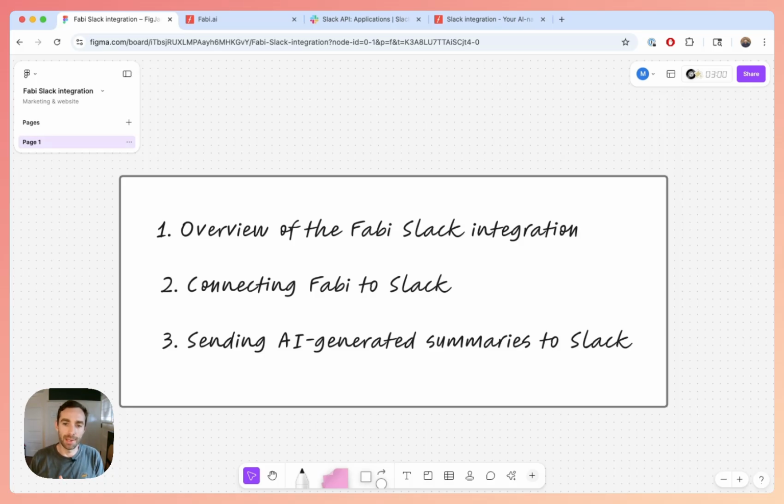Hey there. In this video, I'm going to show you how you can automatically send insights right to where your team works in Slack using Fabi. I'll start with a quick overview, and then I'll show you how to create a Slack bot in your Slack instance and generate a token so that you can connect Slack to Fabi. And then I'll show you how to generate an AI summary that's going to run automatically on schedule that you can send to the team.